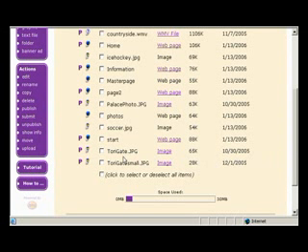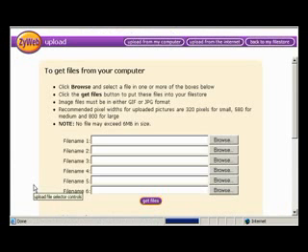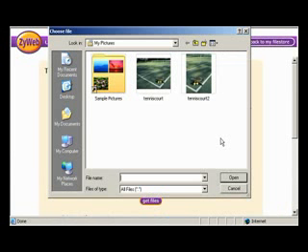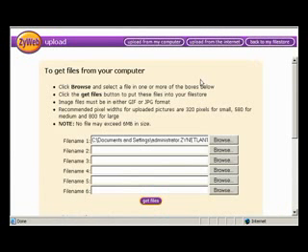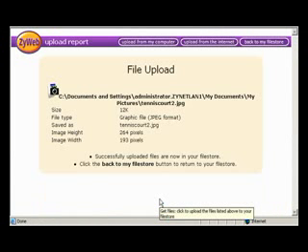From the file store, I'll select Upload from the Actions box, then browse to find my picture on my computer. When I have found it, I will double-click to select it. Then I select Get Files, and my photo will upload into my file store. And you will see the information about the photo. I shall now select to go back to my file store.